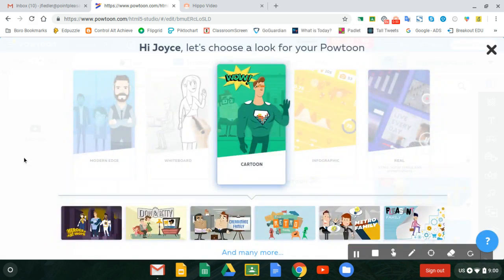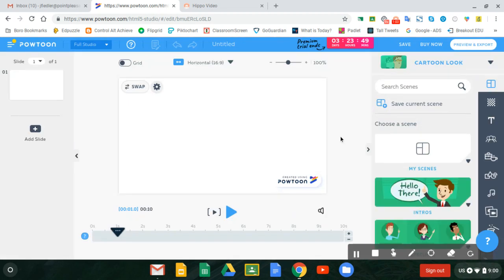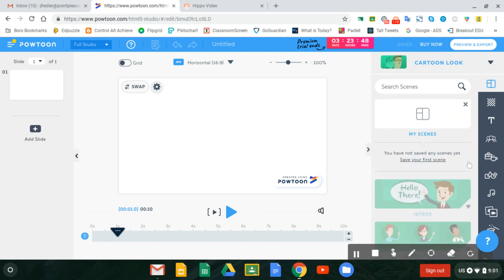So once you go onto this screen, it's going to ask you for a look. Don't worry about which one you pick because you will be able to switch between the two and get different objects when you're creating. So I'm going to just click on cartoon for now, and it brings you to your dashboard. So depending on your scene, these items change, but you can change between scenes.